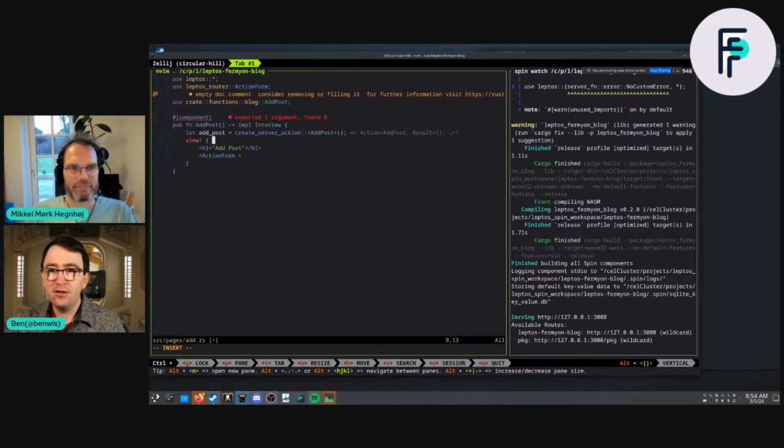The only little odd thing here about the action form is that for this one, we don't want the function name, we want the action name here. So we're feeding this action, the add post action, to the action form here. That makes sense.